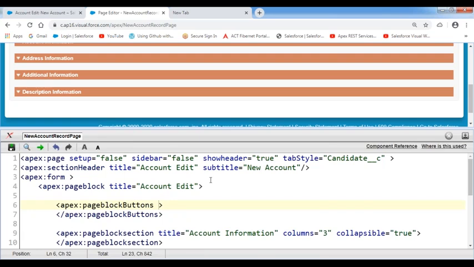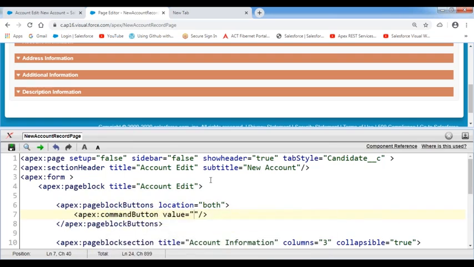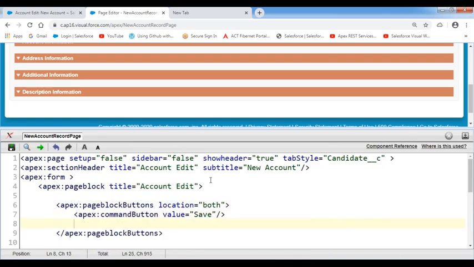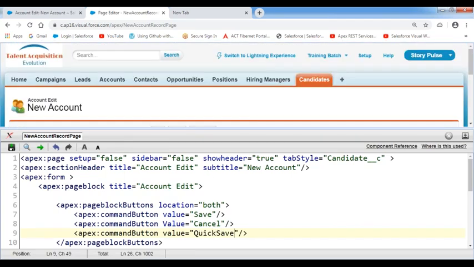Now, what is the property? Location. I want to use that both. Now, next one. Command button. Apex command button. Value equals to save. Apex command button. Value equals to cancel. Apex command button. Value equals to we will like to specify the save and new or some quick save. So these are the buttons.